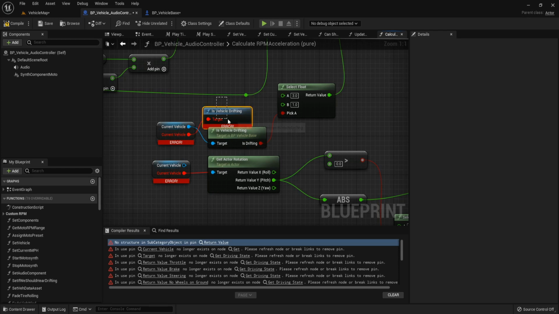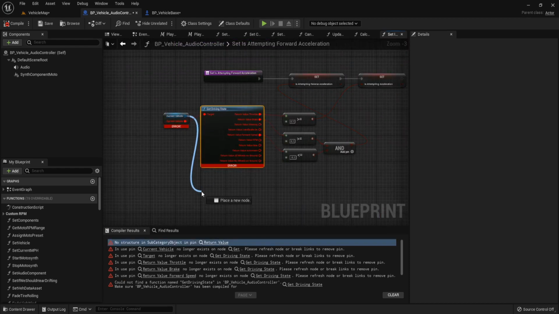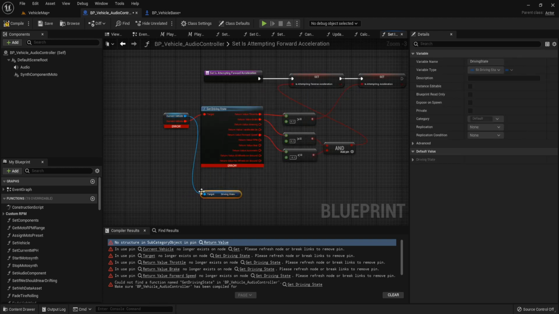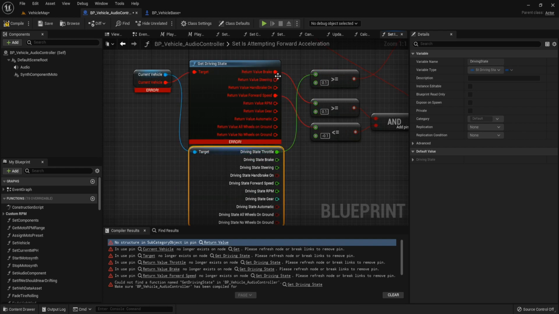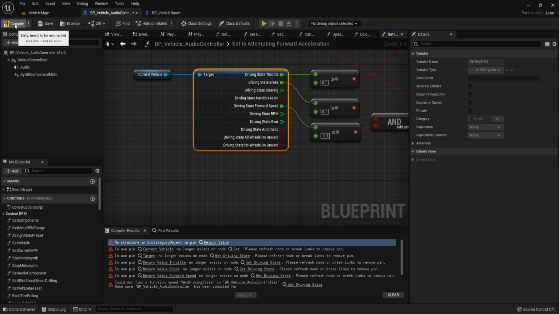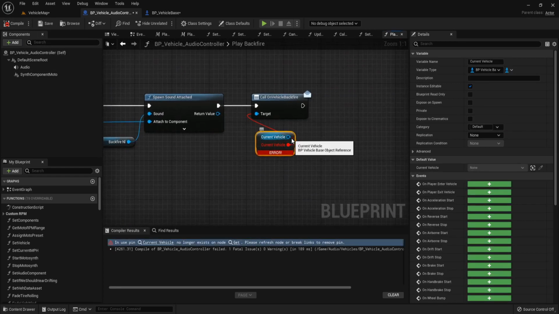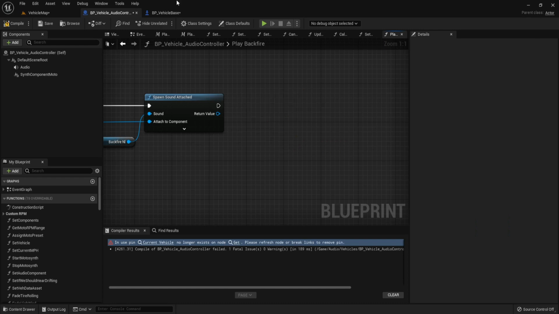And we get actor rotation. And in this one, get driving state, split to throttle, brake, and forward speed. Delete this. And the last one, we don't have the on vehicle backfire, so delete this. All delegate and close all of this.